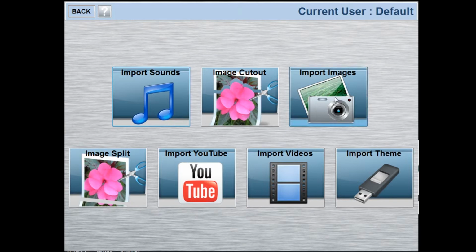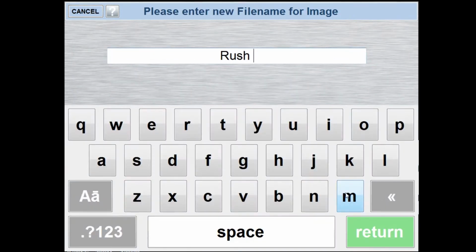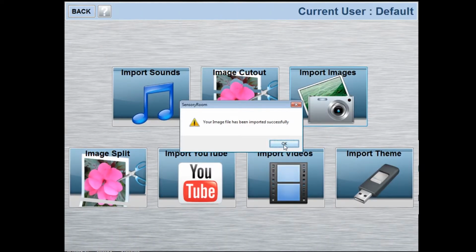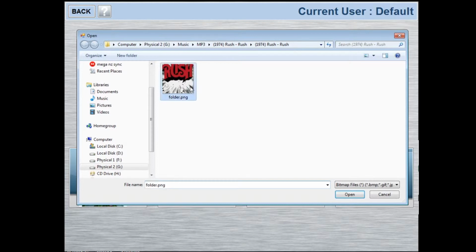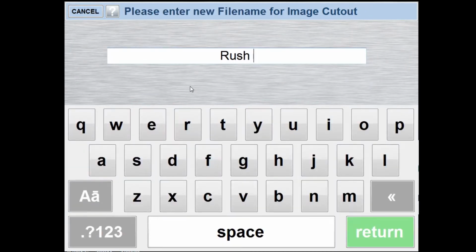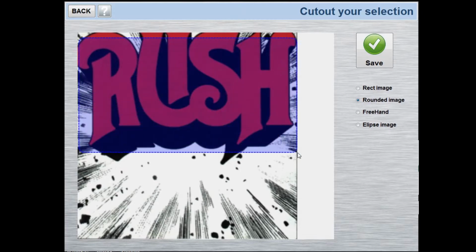Image is exactly the same. So we can import this. You can see the JPEG goes in much quicker, PNG rather. Image cutout is, you can grab an image but just grab a little bit of it. So I just want that bit of the image. So you're just drawing a bounding box around it.